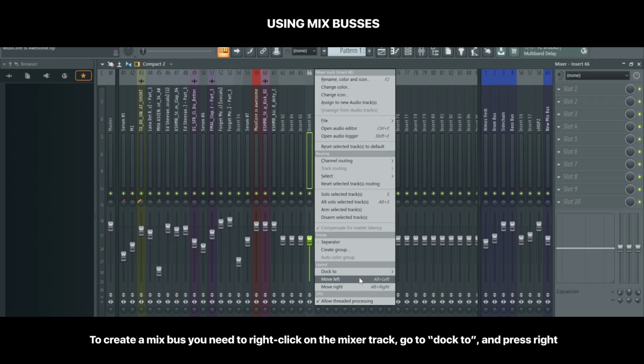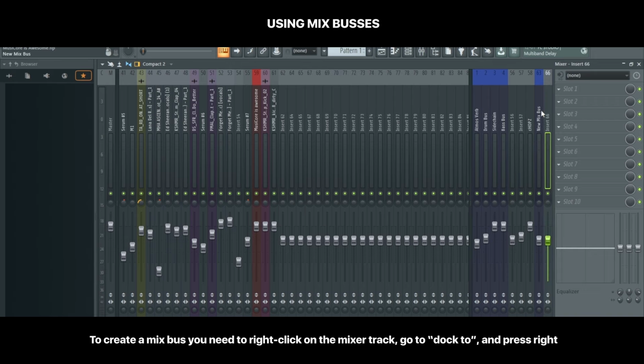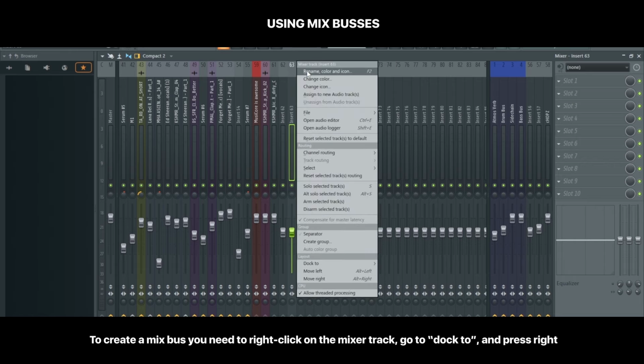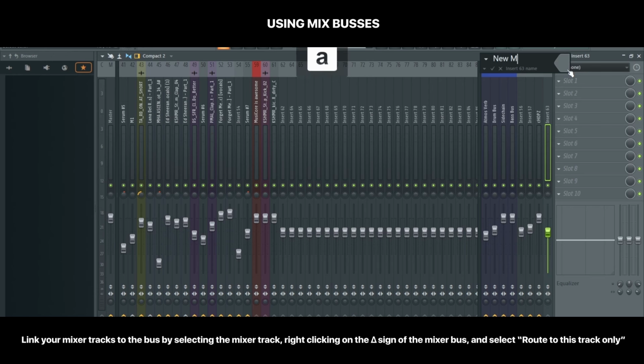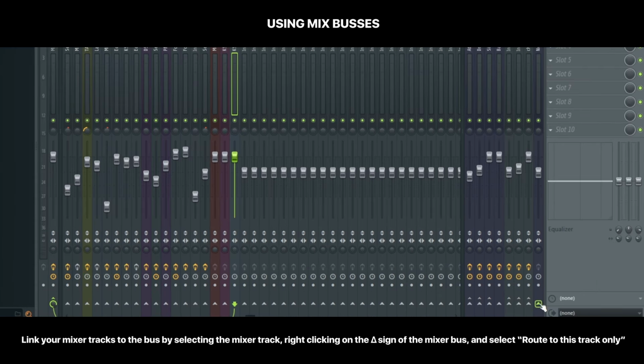Using a bus turns several audio signals into one. So I'll link all of my drums to a drum bus, compress them, and they sound more whole. Just right-click on the track, go to Dock to, and press right. Now link mixer tracks to the bus by selecting the track, right-clicking on the upward triangle of the mixer bus, and selecting route to this track only.